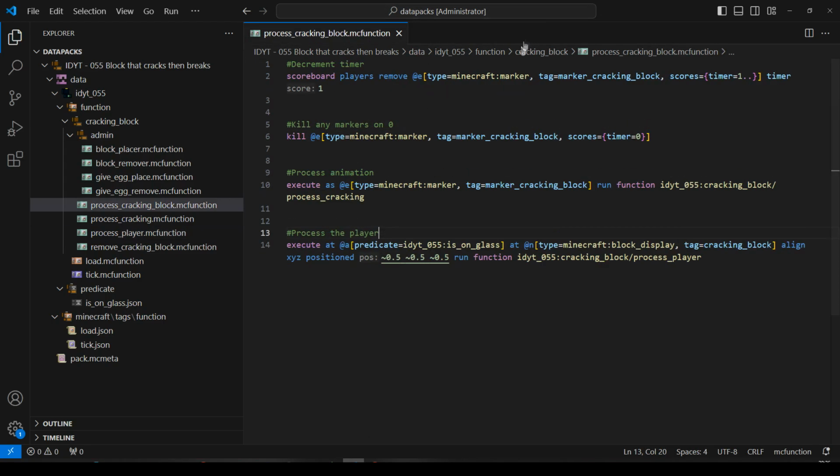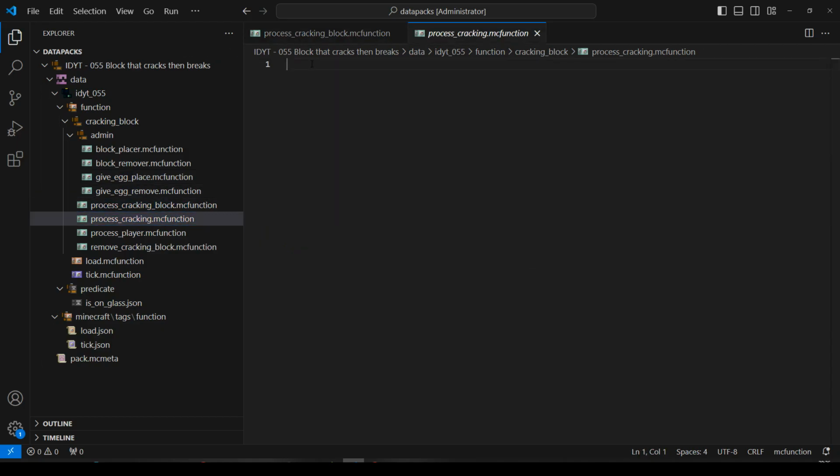Okay, so we've processed the player. I suppose now we better process the cracking. So this is going to be the animation and stuff. Set block state depending on timer and remove block.